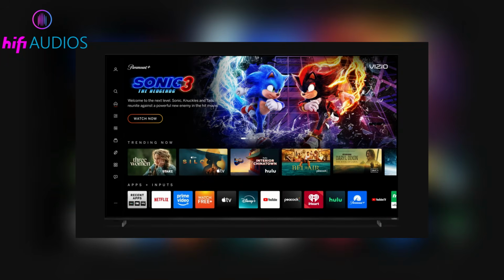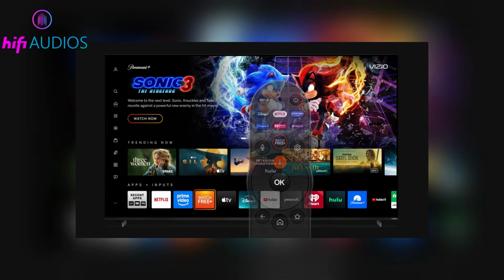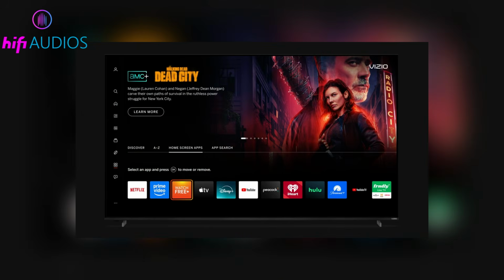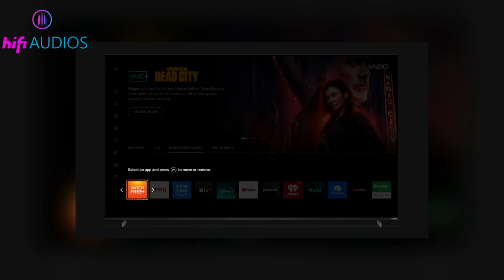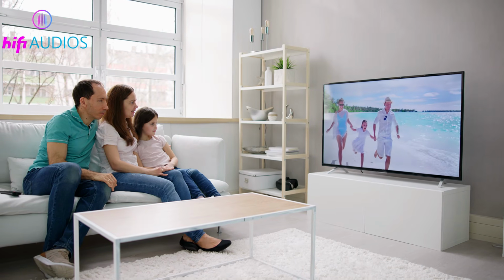Now, let's see how to manage apps on the home screen. Go to the app you want to manage in the Apps row, press the star button on your remote to open the Options menu. From there, you can move the app, customize the app row, or remove the app from the home screen if you want to organize your apps. That's it for this video on how to install apps on a Vizio Smart TV.